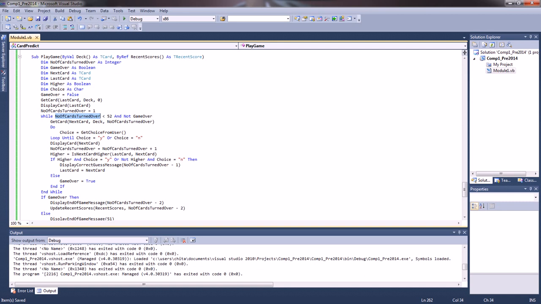Okay, let's go. That's a do while loop, which in VB you can also just put as a while loop, and that works. While you haven't turned 52 cards yet, and the game is not over yet, because you put and not game over. If game over is equal to true, not becomes false, so that's fine. So the game would stop once this whole thing outputs false. If the game's not over yet, this is false. Not over false becomes true. That's what it's doing.